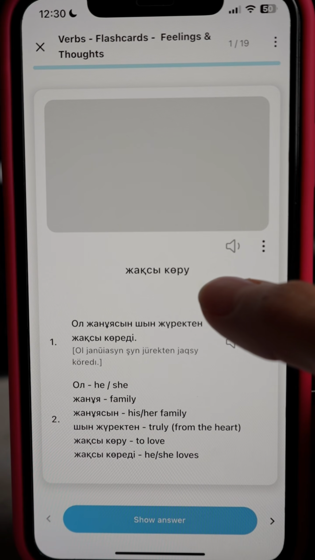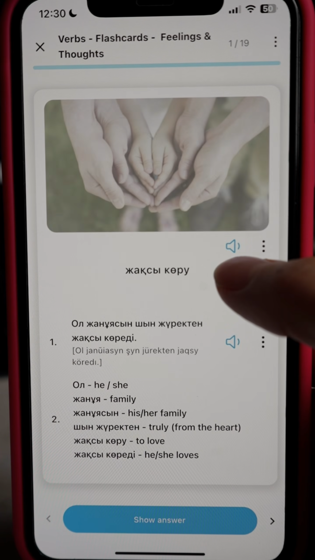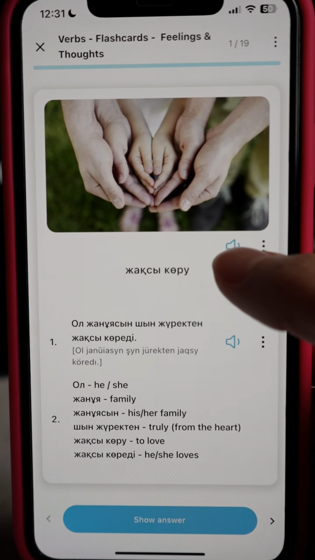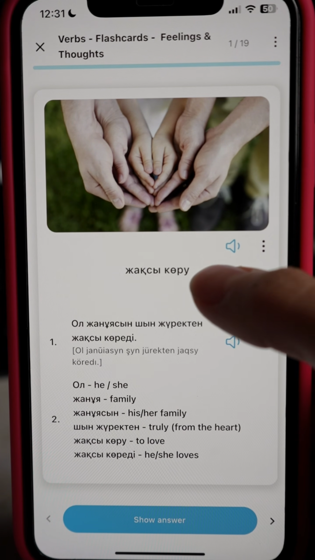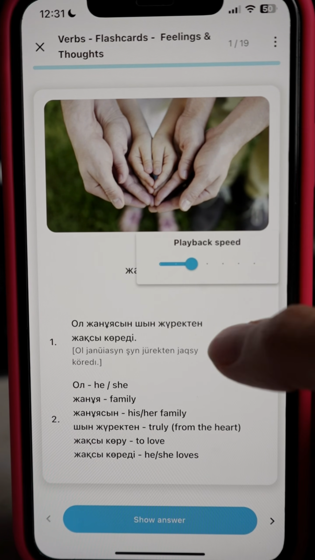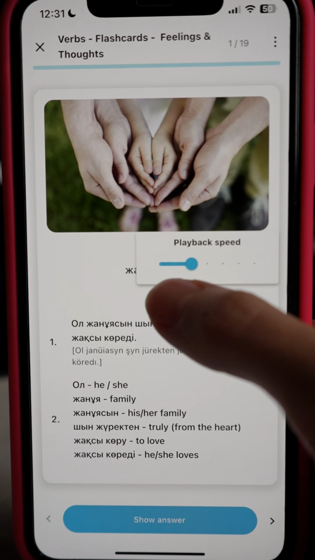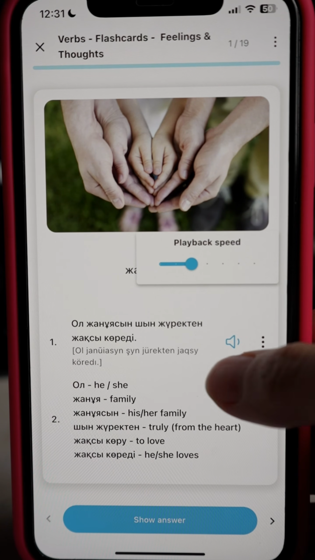And here you see the verb. And then this icon is for the audio. When it turns blue, you can play it, and then you will hear the pronunciation of this verb. Also, here if you click, you can adjust the speed to make it even slower or faster.